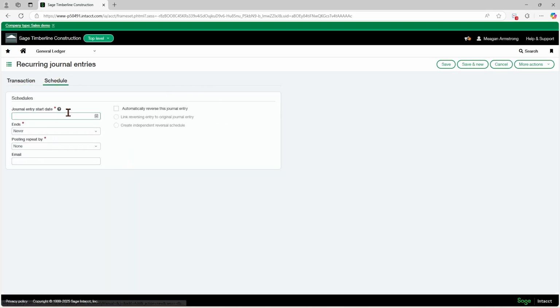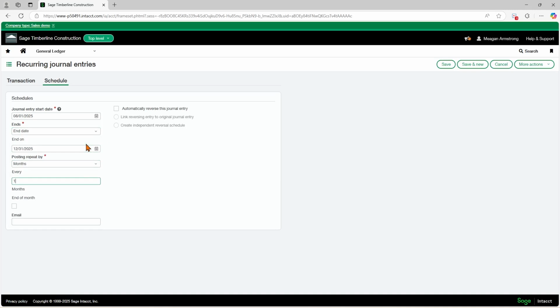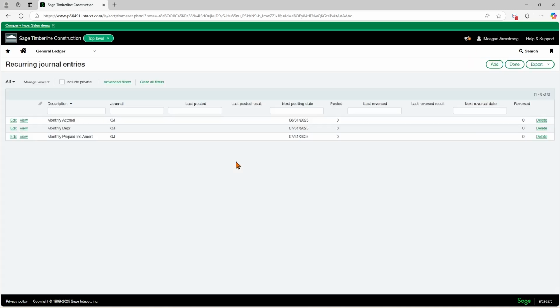Then in the schedule, we can schedule it for any date. We want to end at the end of the year. Then we'll post it monthly, every month, at the end of the month. Save. And in your recurring journal entries page, you can see the next time something is going to be posted and the number of times it's been posted.